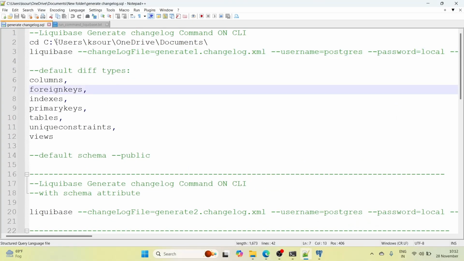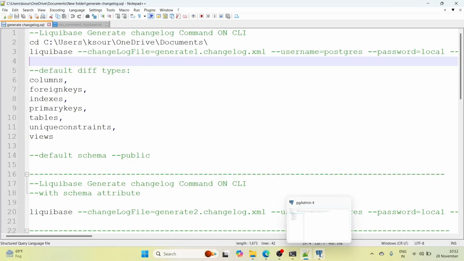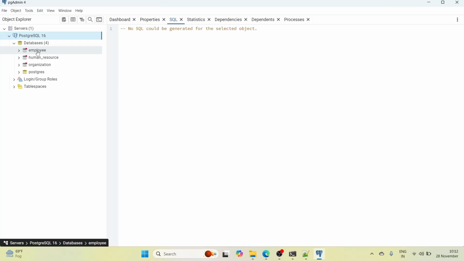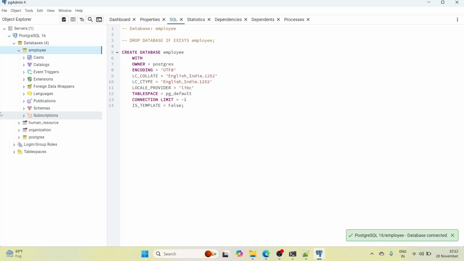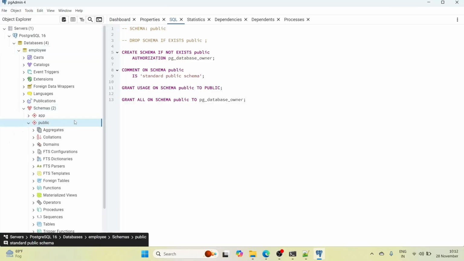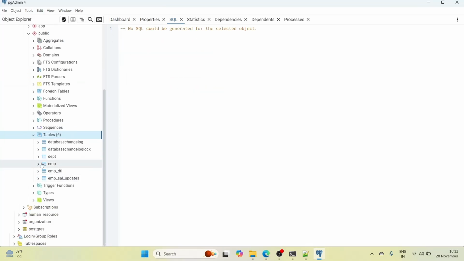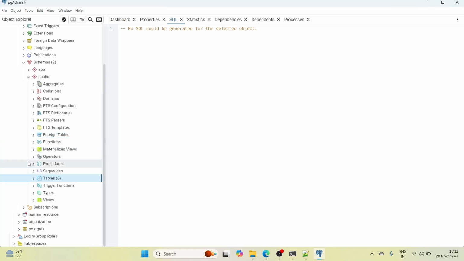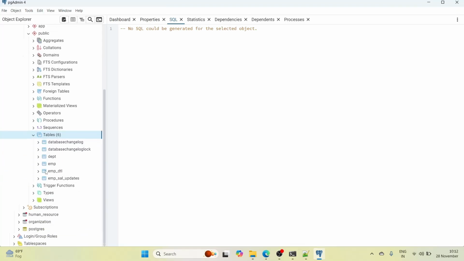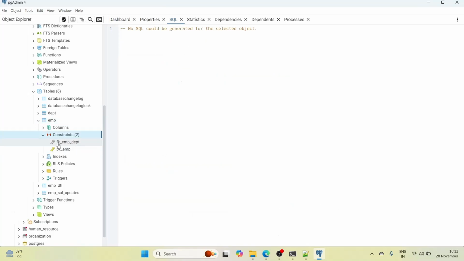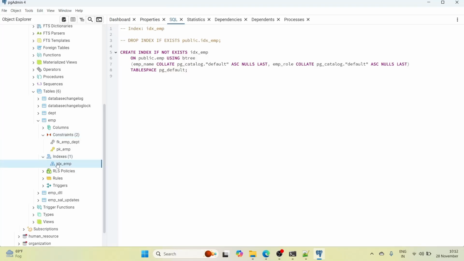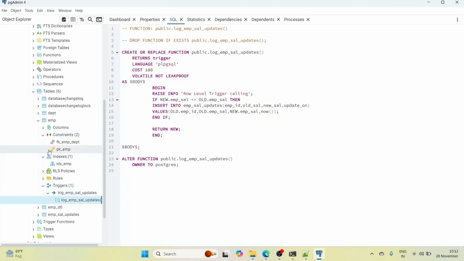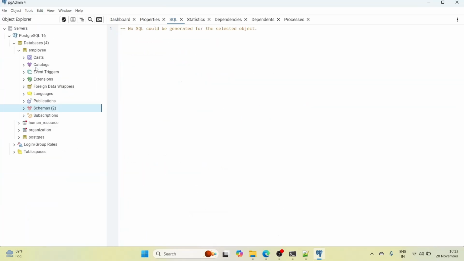So this is the script which I have prepared to demo to you how to generate a changelog. We are going to generate a changelog from an employee database. This is my pgAdmin tool. In that I have the employee database. In the employee database, I have two schemas, app and public. In the public schema, I have some objects. I have tables: department, employee, employee detail, employee salary update, and these two are Liquibase history tables. I also have indexes and constraints: one primary key, a foreign key constraint, and one index. I have triggers also. So let's generate a changelog for this employee database.